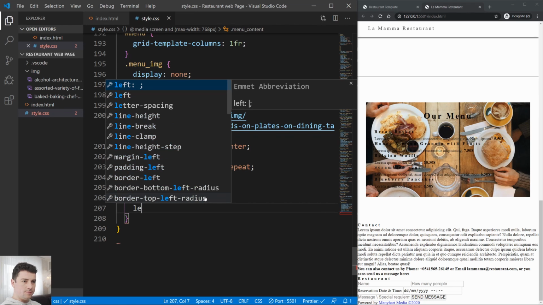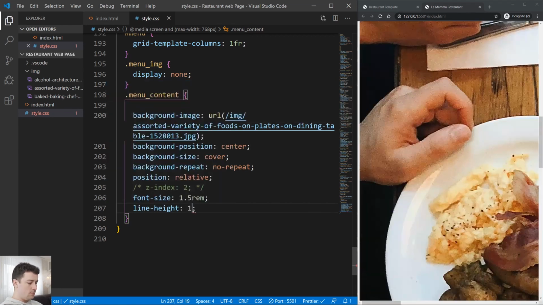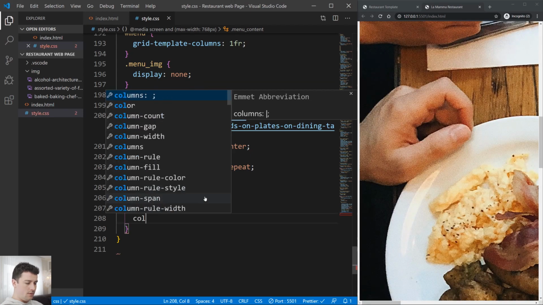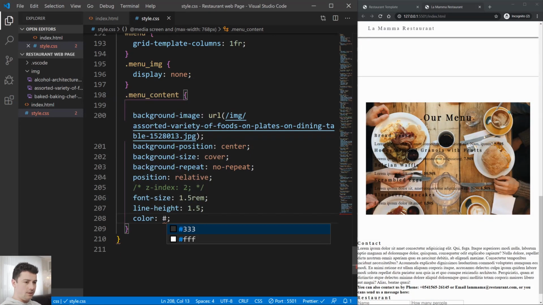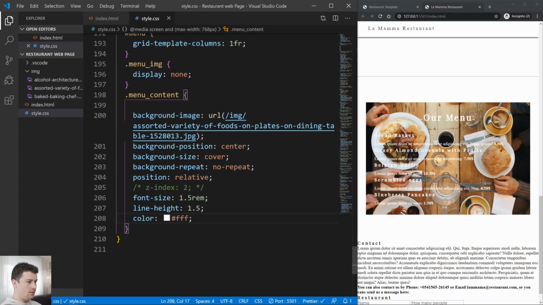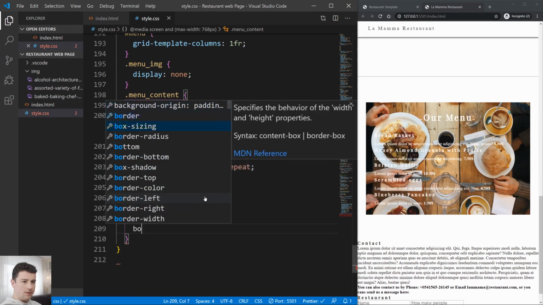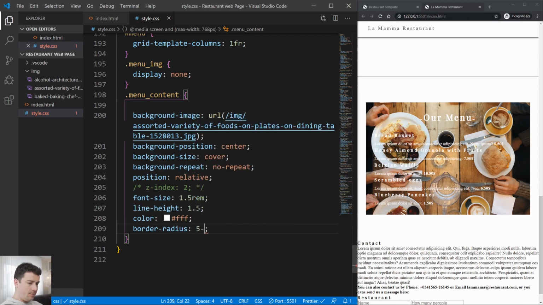Also the line height to 1.5. The color should now be hash FFF, so white color. And also let's take the border radius and give it 50 pixel, 0, 50 pixel and 0. So the first one is top left 50 pixels, then top right 0, then bottom right is 50 pixels again, and bottom left is 0.